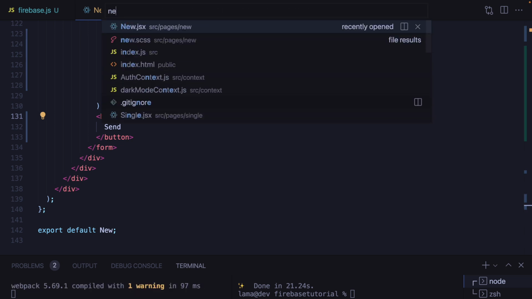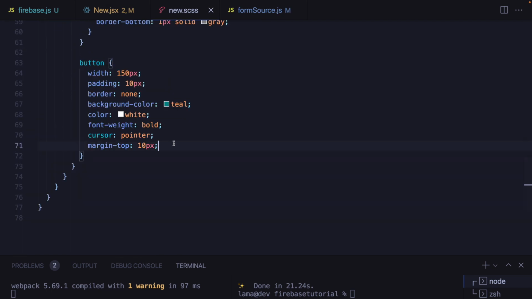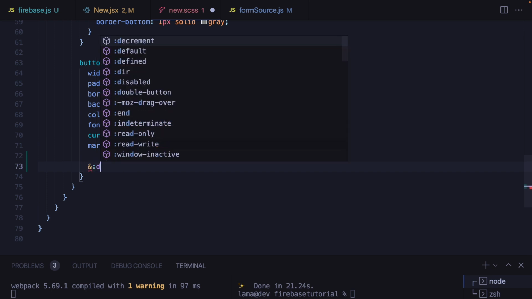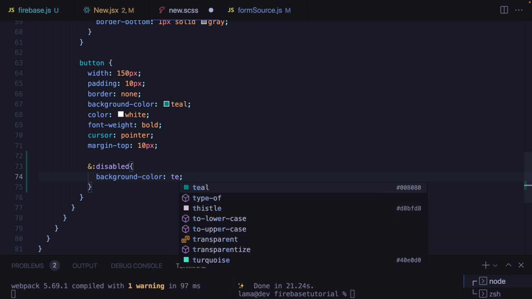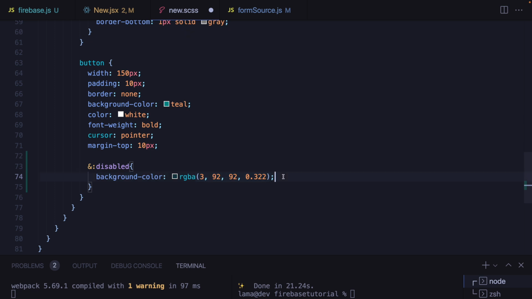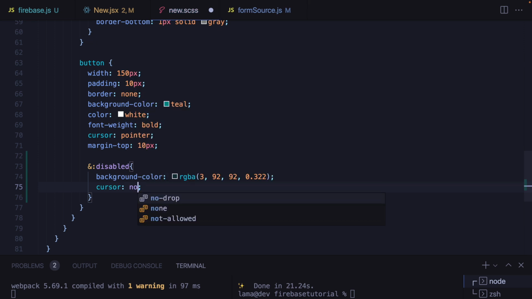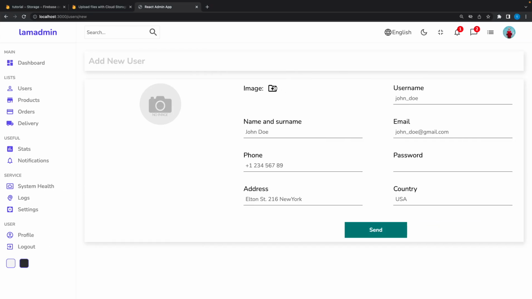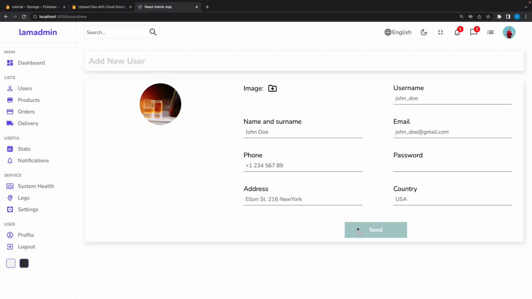Let's open our CSS file actually, and we can give some style for this button. I will come here and I will say if it's disabled, make this background color. What was the color? It was teal, and I'm just gonna reduce the opacity a little bit, maybe a darker color. It really doesn't matter. And also I will say cursor not allowed. Let's see. I'm gonna come here and upload this image, and as you can see, it's disabled. Even if I click here, it's not gonna send anything.